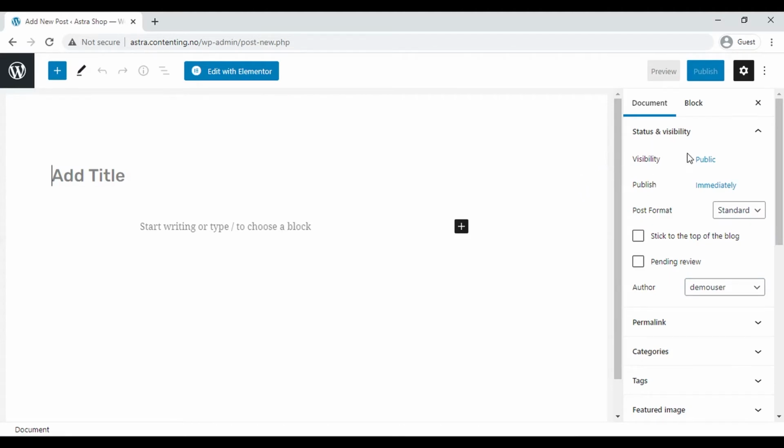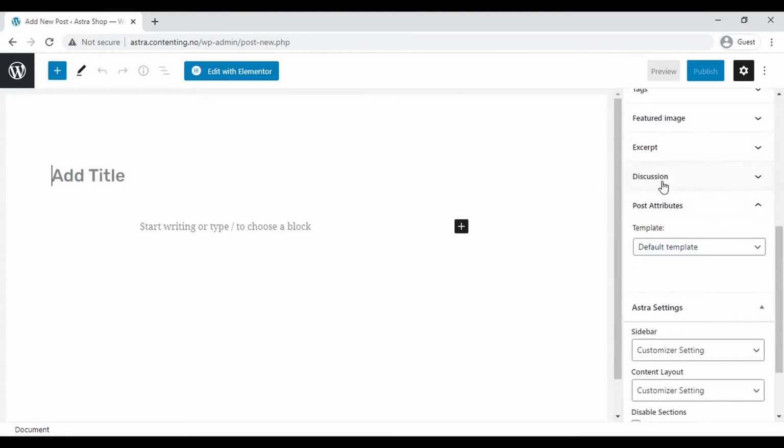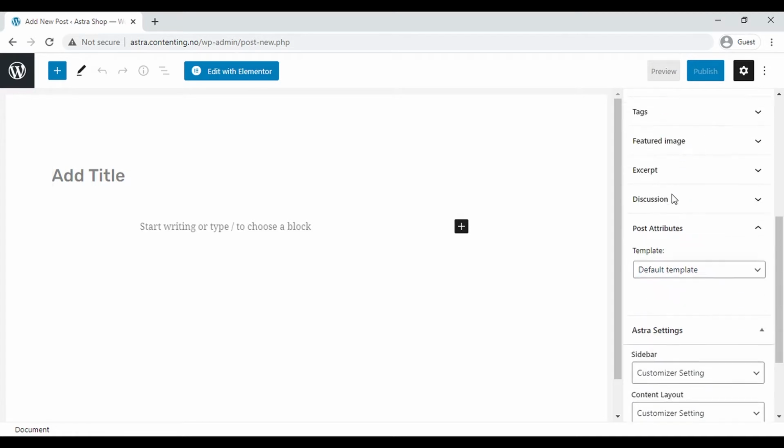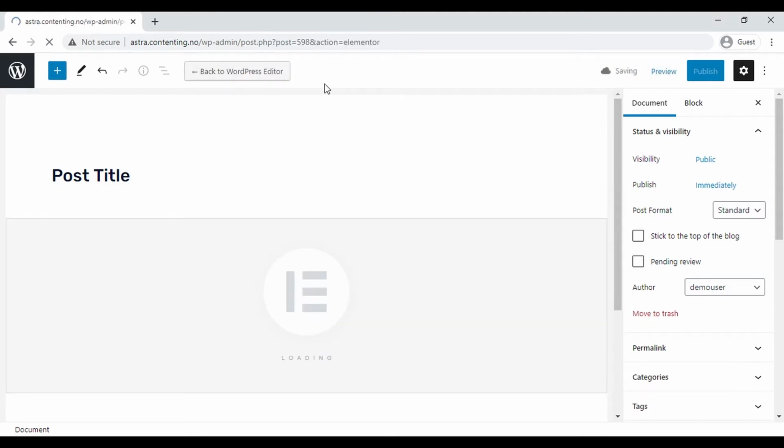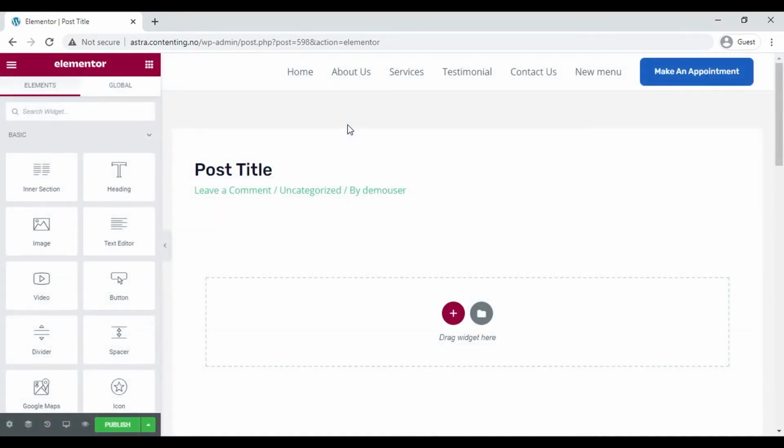Then you can tweak the settings here on the right side to your liking. You can check for the details here. And then first, you need to add a title for your post, and once you're done, you can click on edit with Elementor. Then you should be redirected into the Elementor builder, where you will add your content and all the necessary stuff that you want to add in your post.